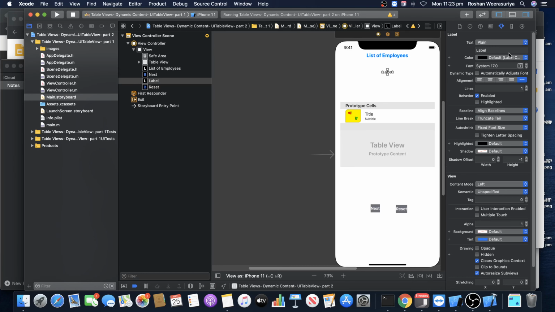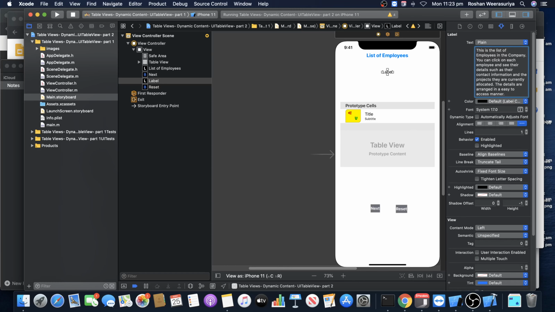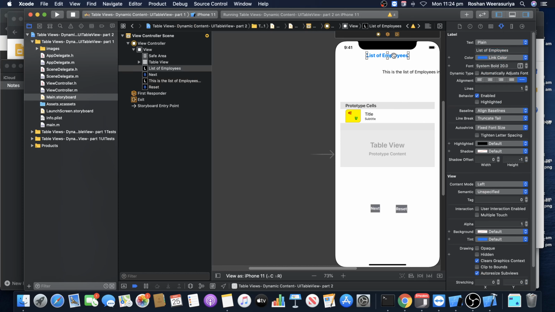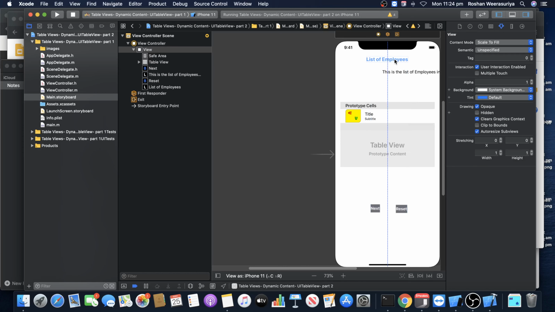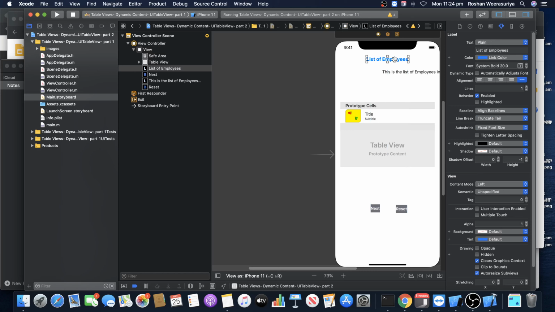So let's give that as the content of the label. So you see a lengthier content. And now what I'm going to do is set the auto layout properties, because now I have a screen with a label, a UITableView, and some buttons. So it's very important to set the auto layout properties so that things get universally adapted.